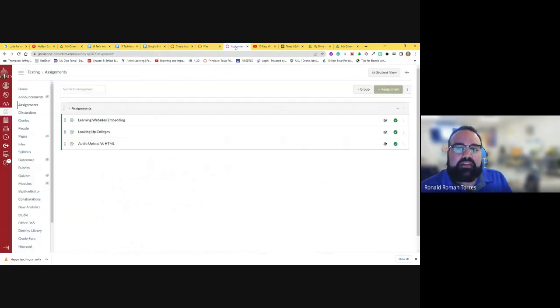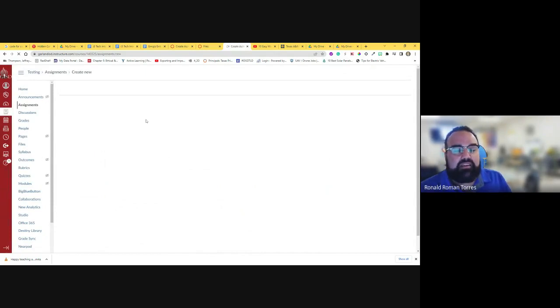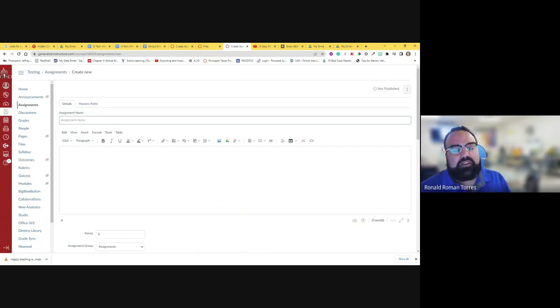Okay, we're going to go back to assignments. So go ahead, if you want, you can log on to Canvas. Once you log on to Canvas, I want you to click on Add Assignment. Once it pops up, it should pop up with an assignment name. We're going to place an assignment name, and we're going to say embedding web pages on Canvas.